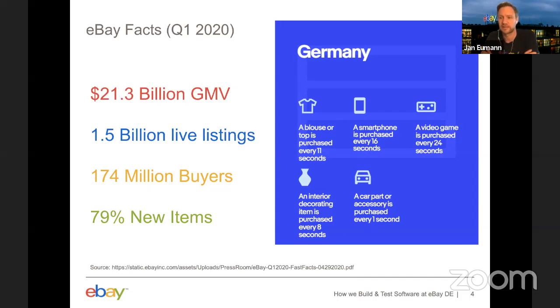I think this always helps to keep the scale of eBay in mind. If you work on something related to checkout, you should be careful, right? If you stop the checkout for the whole world, it's going to be expensive pretty quickly.